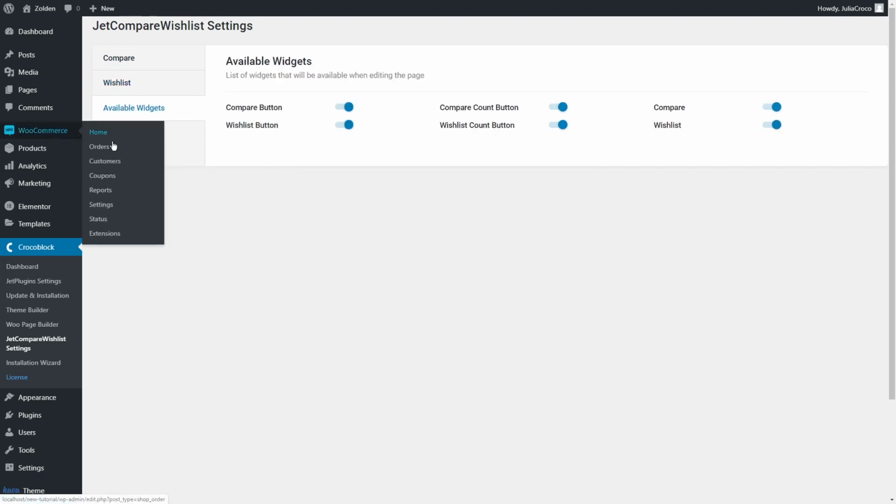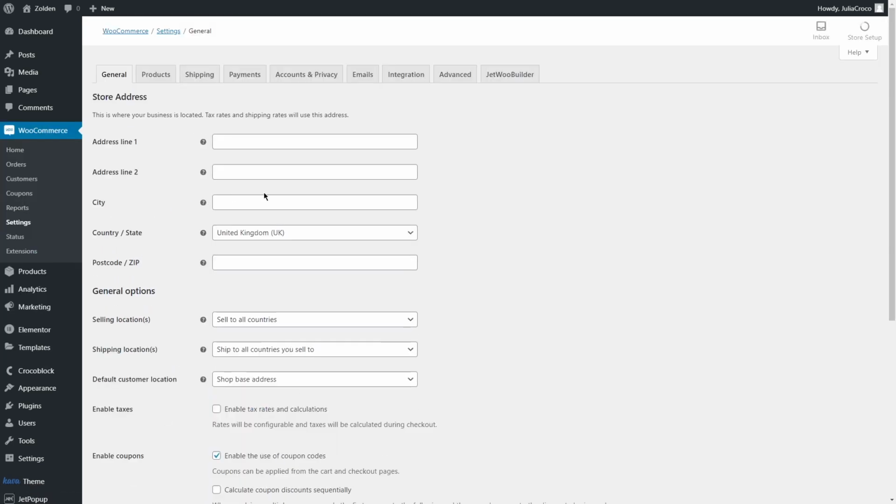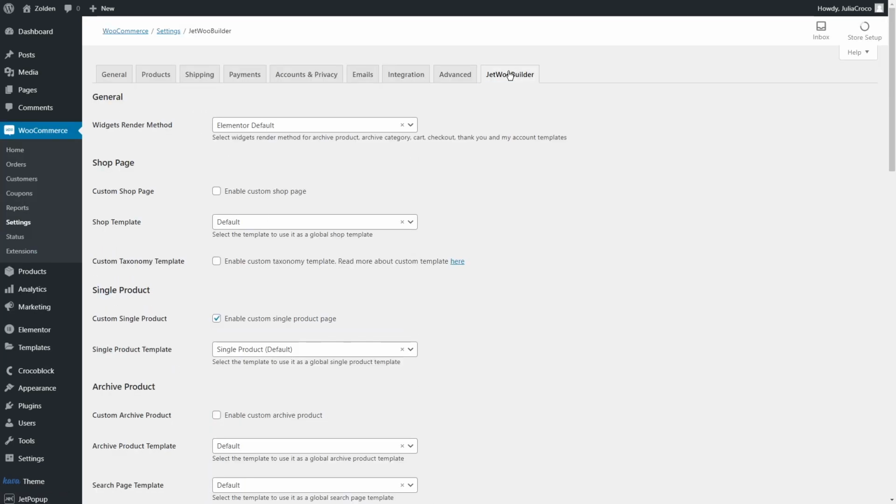Lastly, let's open WooCommerce settings. Click on the last tab, JetWooBuilder. These are the settings for assigning our future templates to exact WooCommerce pages. Once we create our first page template, I'm gonna show you how to do that, so stay tuned.